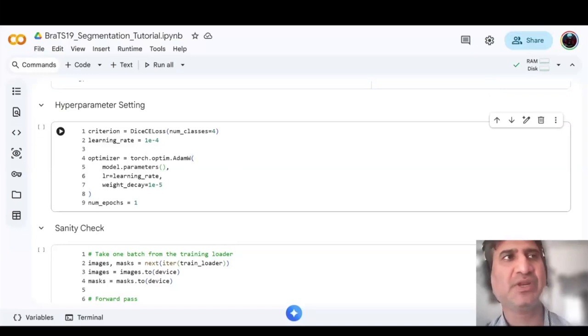So for this tutorial, we set the number of epochs to 1. While a practical model would require many more epochs to achieve a strong performance, this allows us to quickly verify that the full training pipeline runs correctly within limited time and computational resources. Therefore, we will train this model only for one epoch.